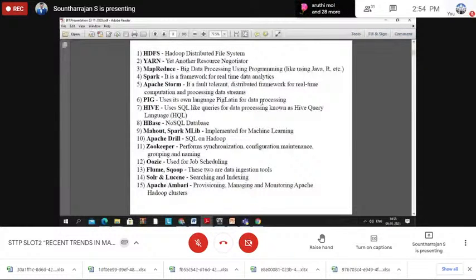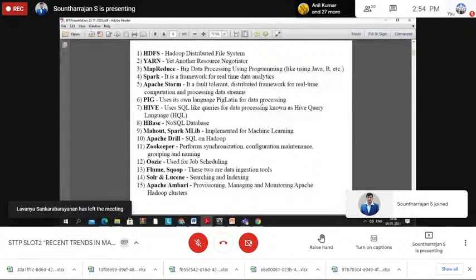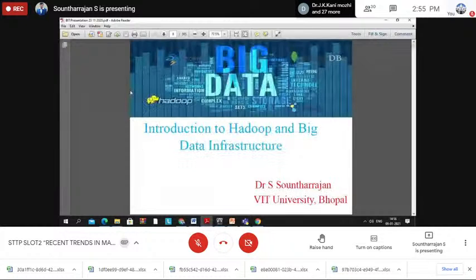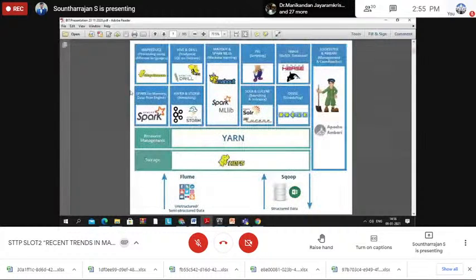the scheduler. In any operating system, scheduling is required. The same thing here: the scheduler, Yet Another Resource Negotiator. It manages how jobs run, with the node manager and application manager talking to YARN, and how the resources will be scheduled. And these are the tools available: Spark, Apache Storm, Pig, Hive, HBase, Mahout, Spark, and ZooKeeper. So these things are already available. We need to understand these tools, then we can implement them, and only then we have to learn how to do that.